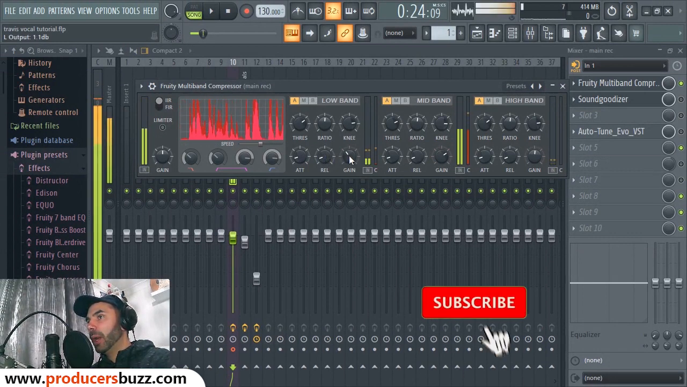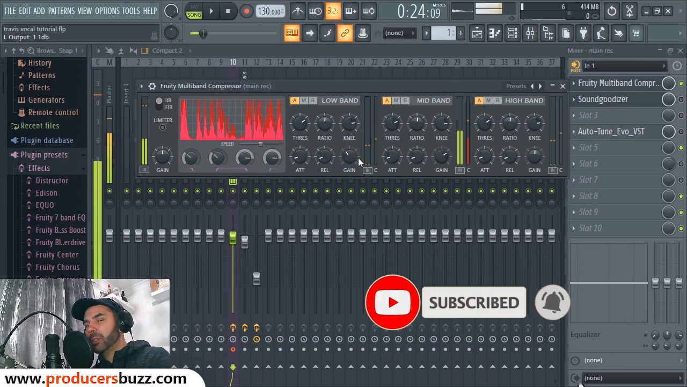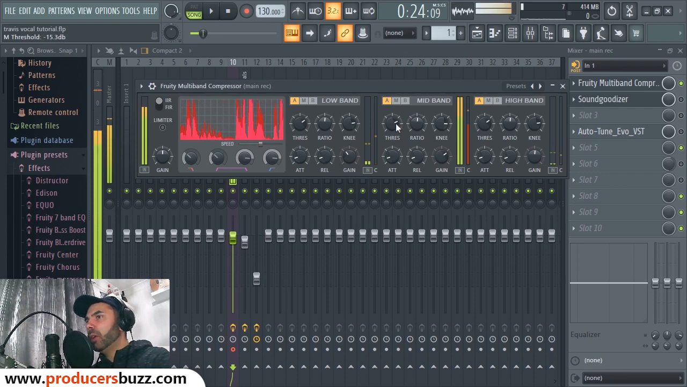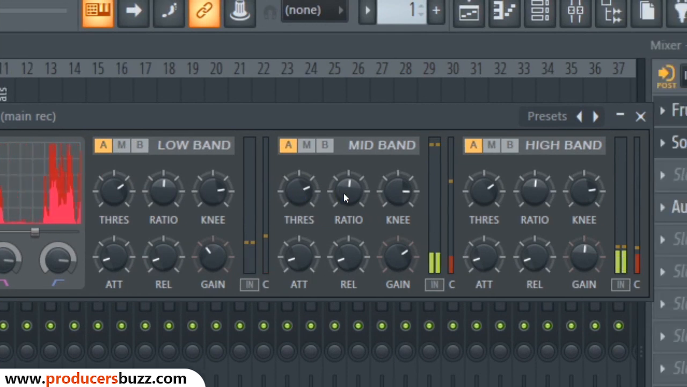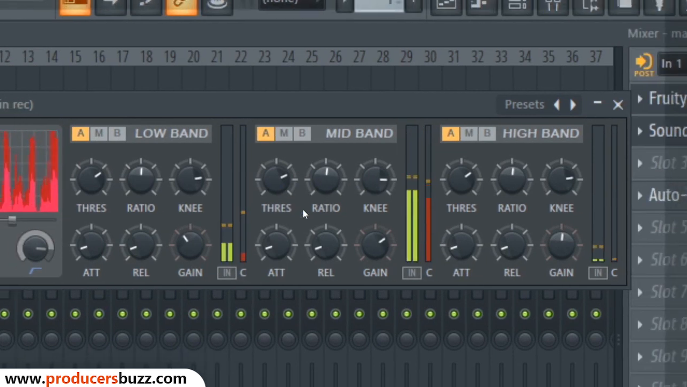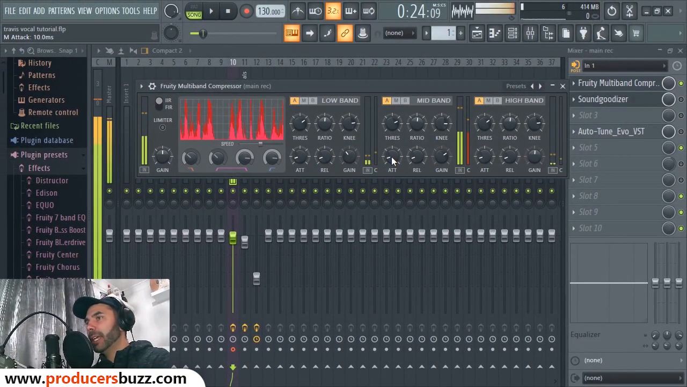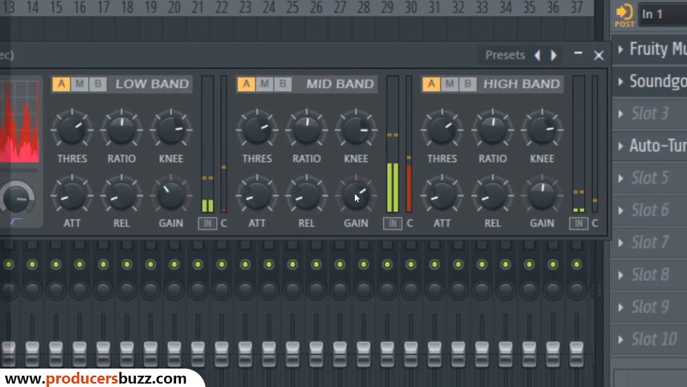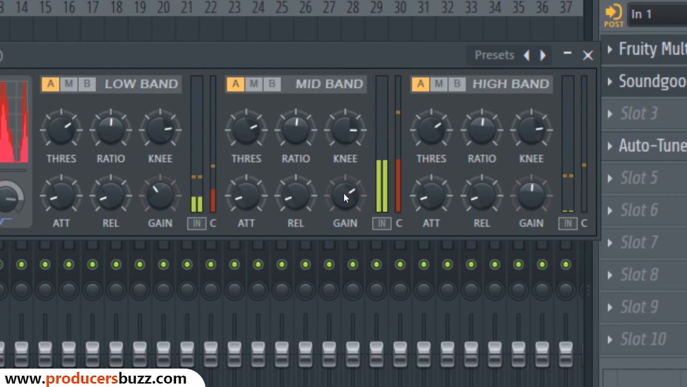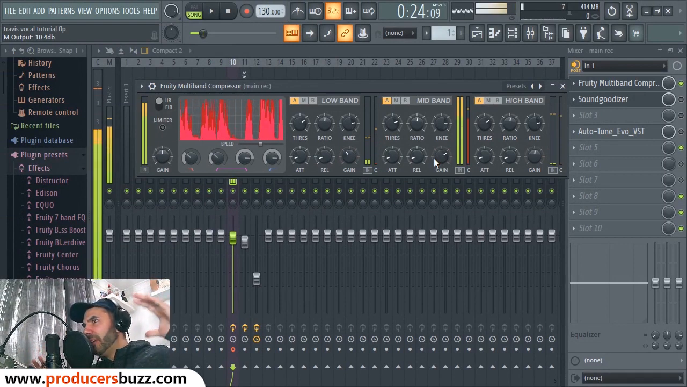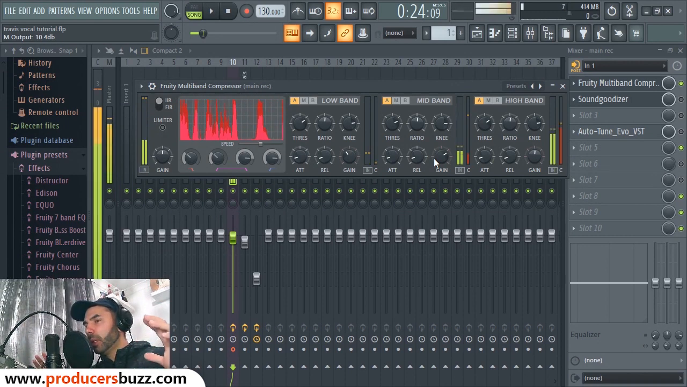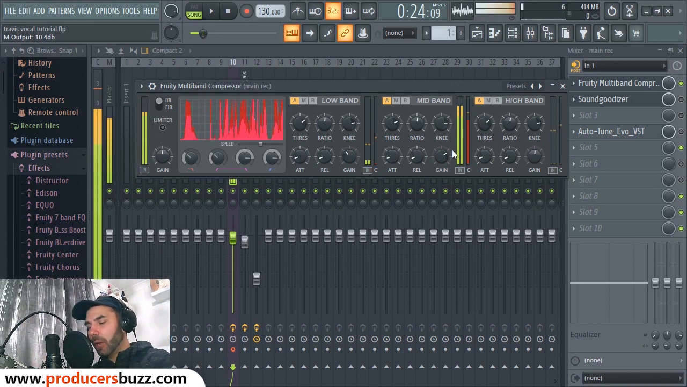the gain 1.1 decibels. And this gives us the same kind of tone that Travis Scott uses on his low band frequencies. Then the mid band here, we've got the threshold set to minus 5.3, the ratio 2:1, knee 84%, the attack at 10 milliseconds, the release at 100 milliseconds, and the gain at 10.4 decibels. And this gives us a very similar mid frequency that Travis Scott uses, and that's what we want. We want to start with the right frequency.